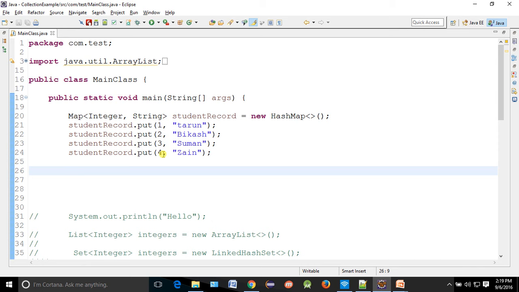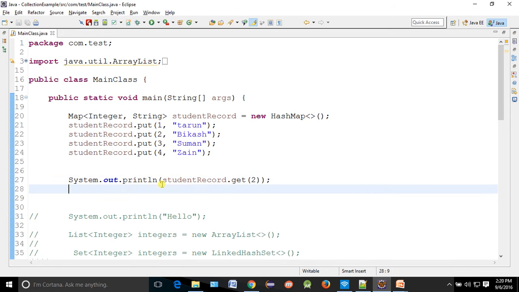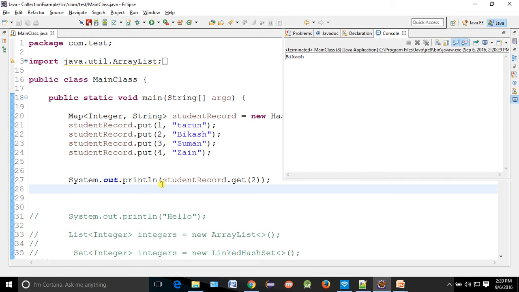Got it, right? Now if I want to get Vikas, how do I get Vikas? By this key. Just pass this key to your get method, and automatically it will return you the value. Suppose I want to get Vikas: System.out.println(studentRecord.get(2)). What is my key? 2 is my key. So what should be the output in this case? Vikas.